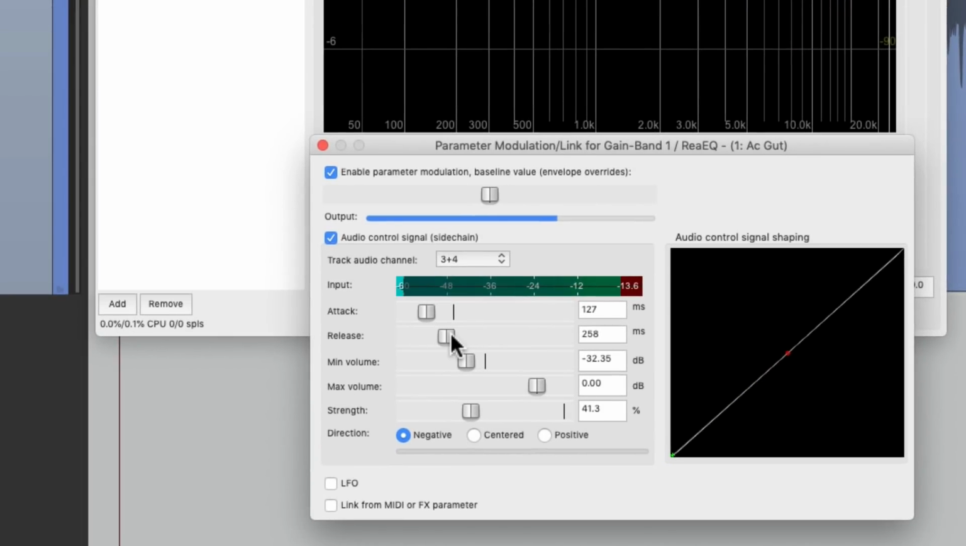Again, we can make the release slower so it doesn't jump back as quickly, and it'll sound more natural.